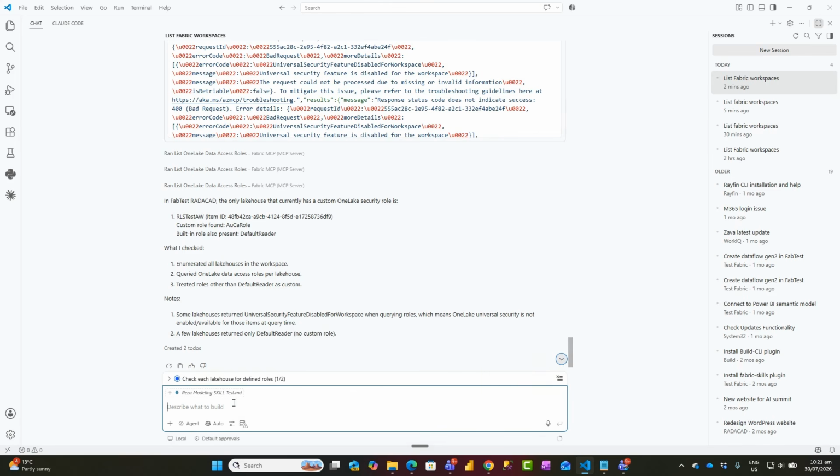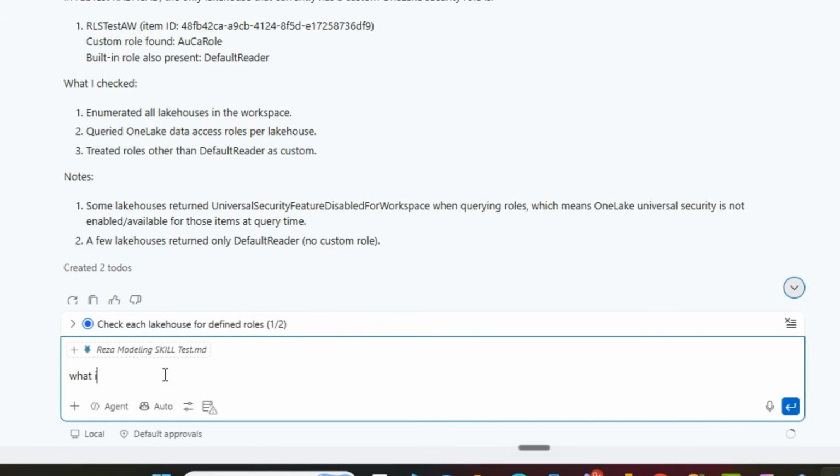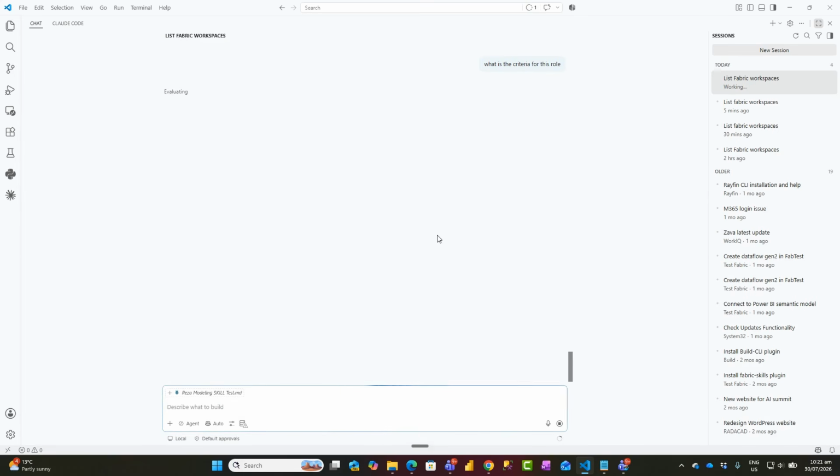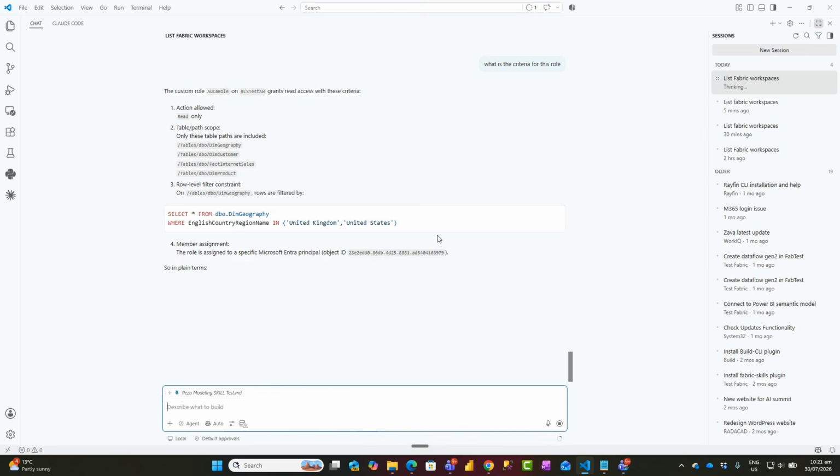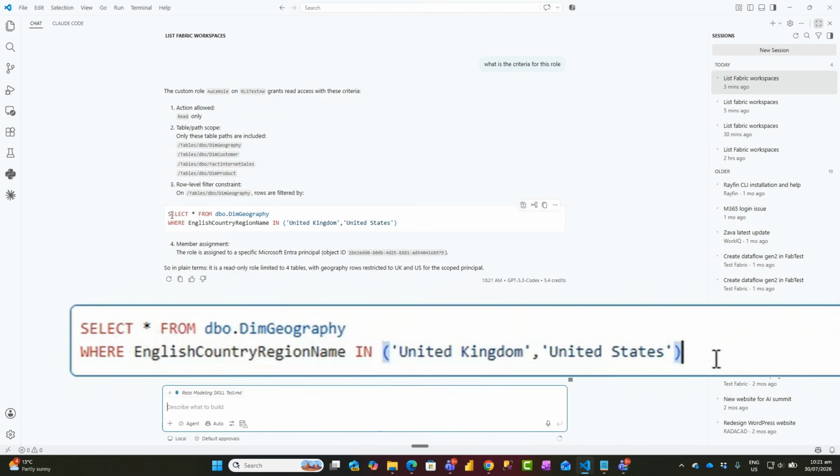And I can even ask what is the criteria for this role, so that it can tell me what is actually defined within this role. And here you can see actually the query within that role, which is quite interesting. It tells me that the dim geography table has an English country region name, and these are the countries. So this means that this role, or whoever is a member of this role, has access to these countries, which is quite interesting.